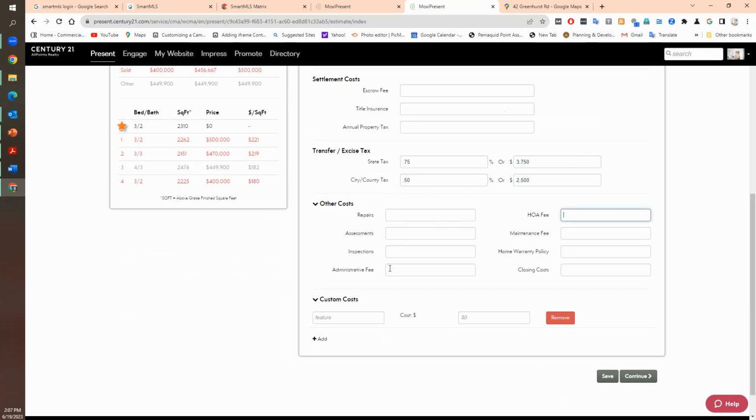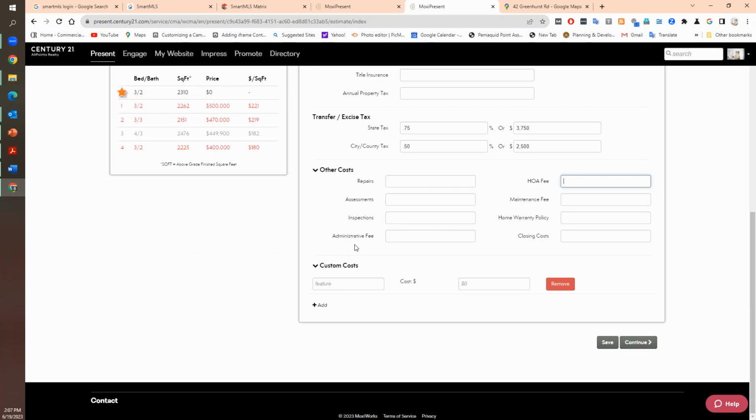And then the other thing that we want to talk about is the attorney fee. So a custom cost would be attorney fee. And that would be about 1,000. Okay.